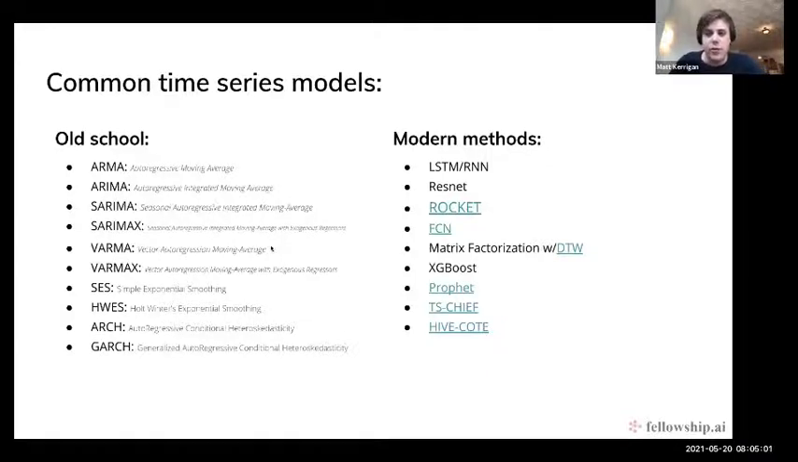It reminds me of the old school days of statisticians and the 1,000 variations of linear regression, and how to use exactly the right one for exactly the right situation. Then compare that to more modern methods like LSTMs and RNNs, ResNet, something called Rocket that uses a form of convolutional neural net. The one I see a lot is dynamic time warping distance metrics, some sort of matrix factorization or neural net using this as a distance metric to optimize.